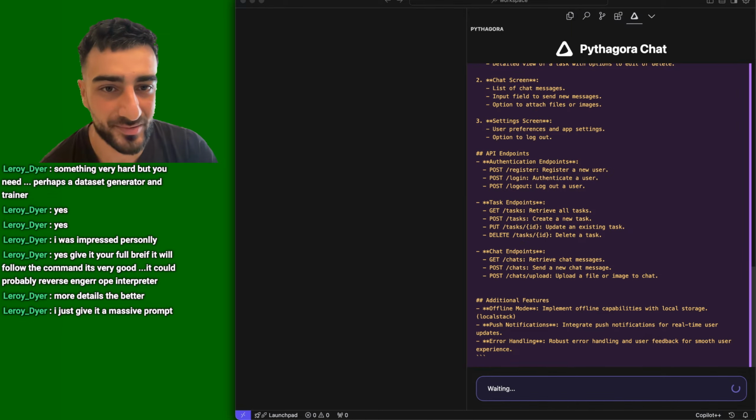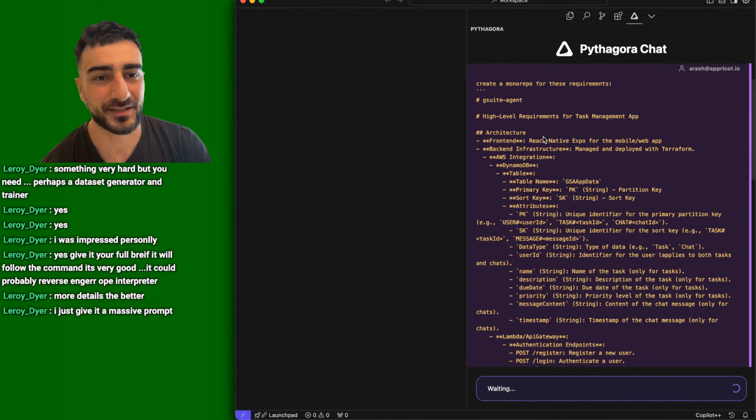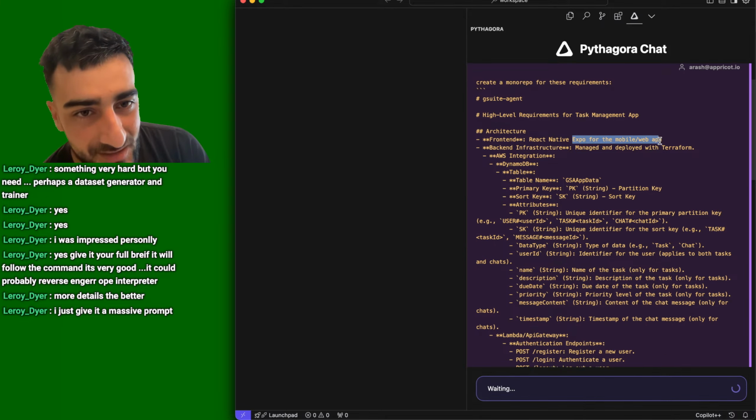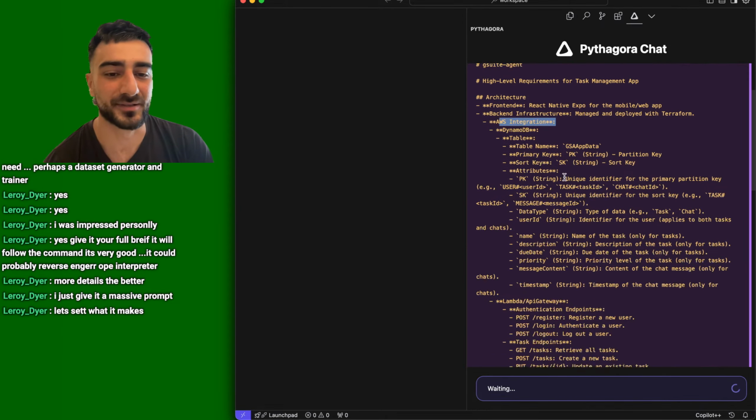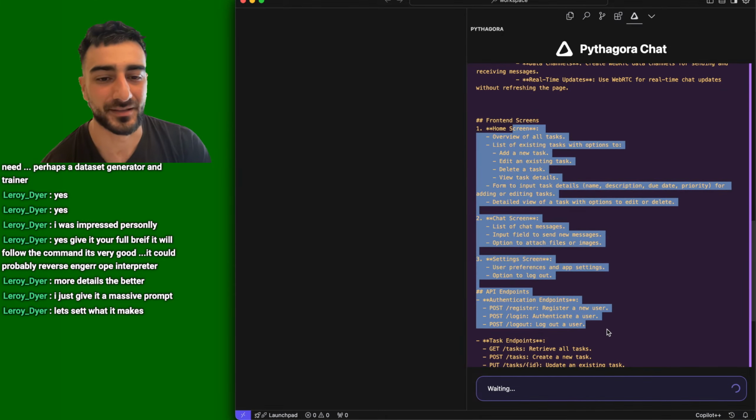Yeah, so this is the big prompt here. Create a mono repository for these requirements. Architecture, front end, React Native Expo for the mobile app, backend, AWS kind of stuff here, and then the screens for the front end here.